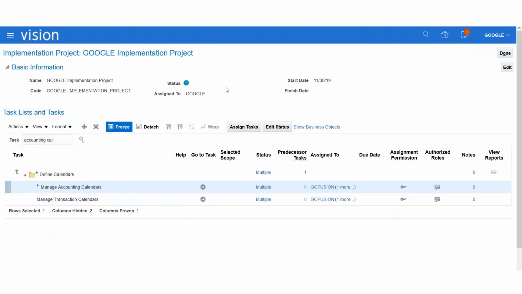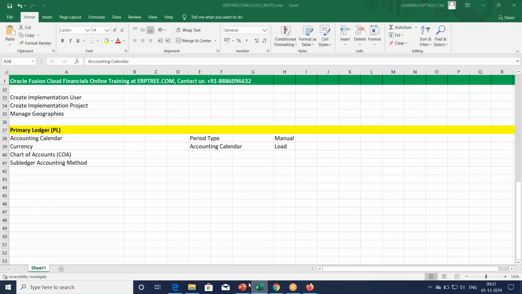If you are implementing for India and US, you create one accounting calendar for India and another accounting calendar for the US. Now, we are going to do the implementation for US, so we created the accounting calendar for US only. Done. That's all about accounting calendar creation. We create the accounting calendar based on the country's financial year.